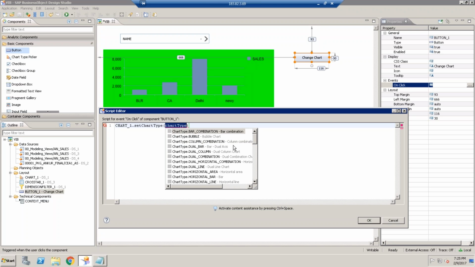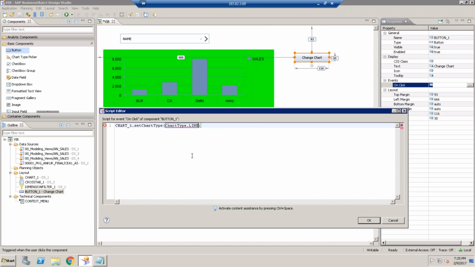These are all the different types of chart available. Okay, chart type bubble. Depending upon your data, you can change. If I say I want to change it to dual bar, it will throw me an error because for dual bar you need two key figures. Similarly dual column, dual line. So for the time being, let's change it to just line chart.